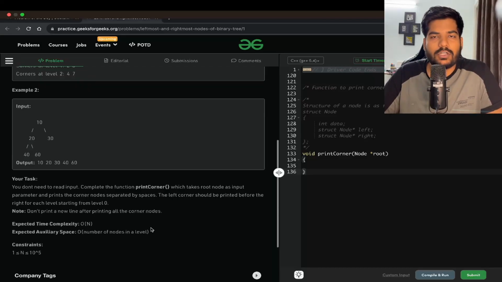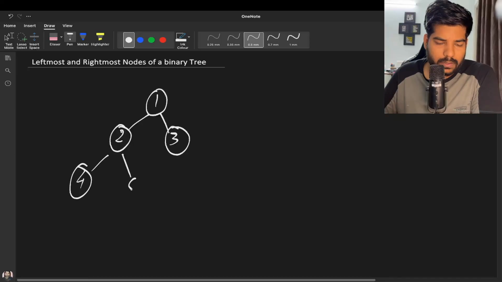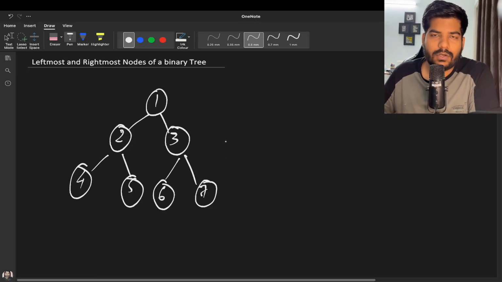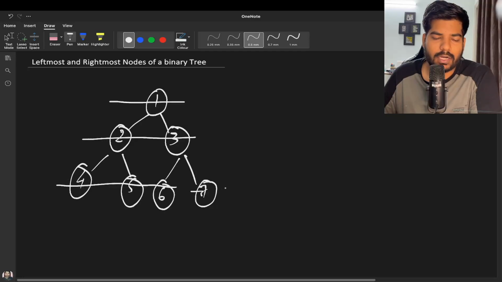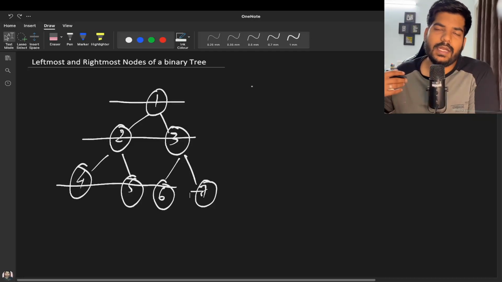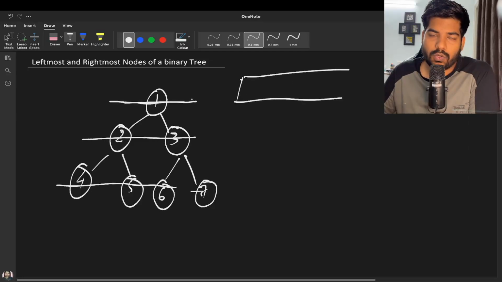Let's discuss the solution. So here my binary tree is like this. What we need to do here is travel the binary tree level wise. So it will basically be a level order traversal. In a level order traversal, we traverse the tree in a level wise manner. For that we need a queue. First of all we will be pushing the root node of the tree.